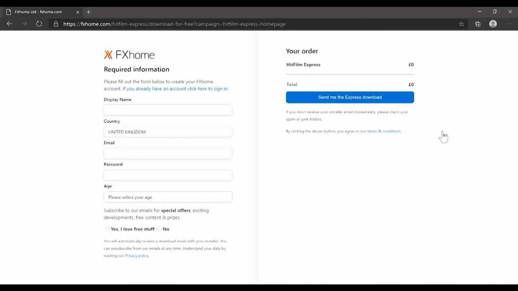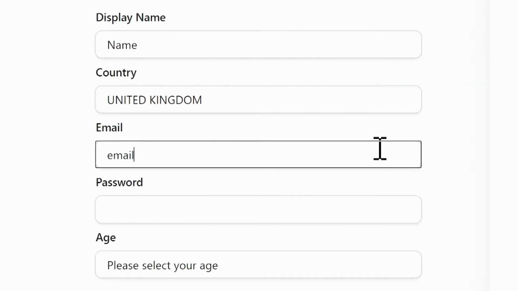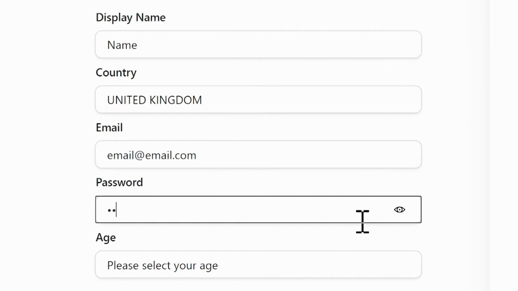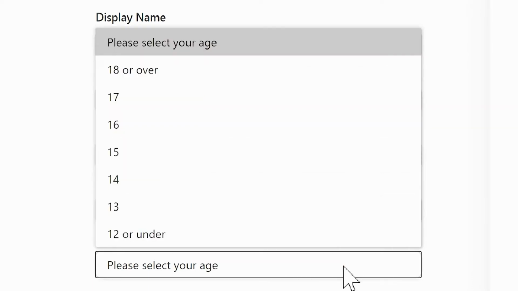Okay, so next you need to enter a username. Probably best to not use your real name, okay? You will also need to put in your email address and create a password for your account, and then you need to select your age, okay? That is only just to make an account so you can download the software. It's perfectly safe. This is a brilliant software, really good at teaching young people how to edit.